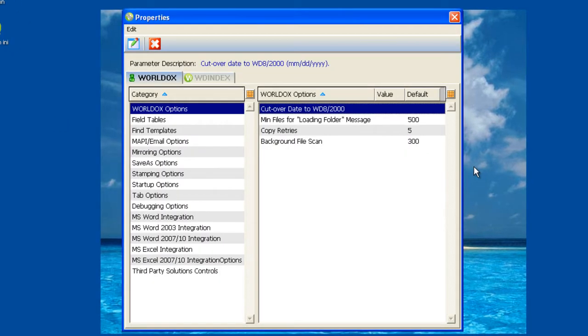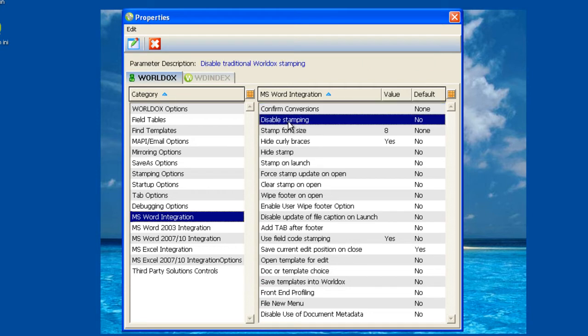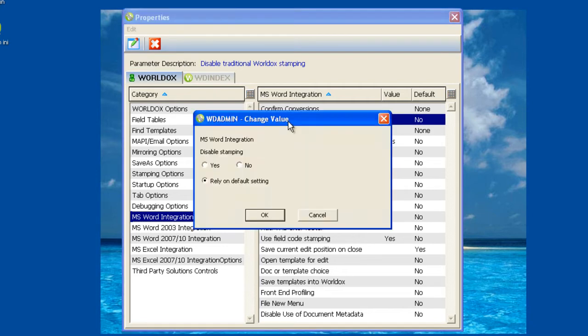This is what the interface looks like, and we're going to focus on the MS Word integration initially. And I'm going to take you through each of these different commands within this list and tell you how it's going to alter the behavior of that footer stamp. Let's start with Disable Stamping. Now, that one's pretty self-explanatory. If you make this choice and then double-click on it and choose Yes, you are going to be turning off the footer stamp feature, so you will no longer be stamping your documents.